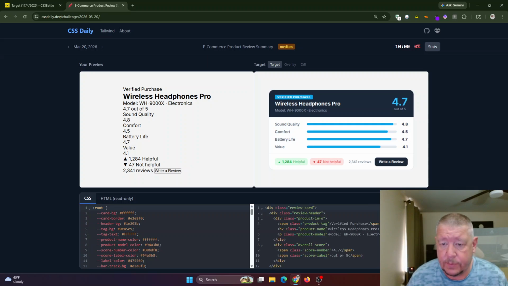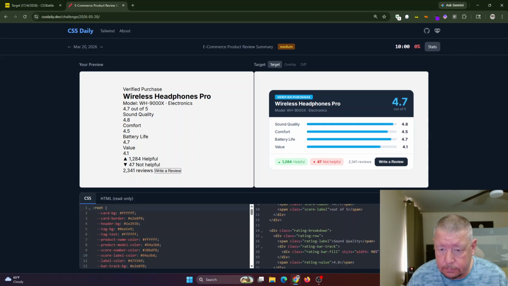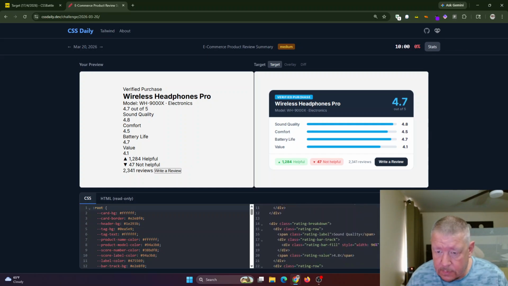Let's turn on the HTML. We have our review card. This one is all on the screen. That's helpful. We have a header. In the header, we have product info, which is this stuff. And then we have overall score, which is this stuff. Then we have, we're calling it the rating breakdown, I think. I would call it the body, but rating breakdown's fine.